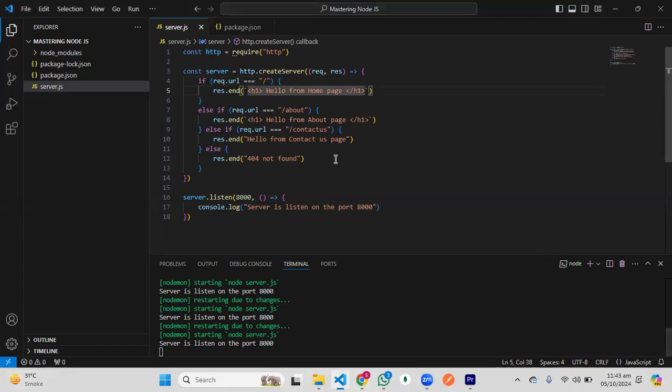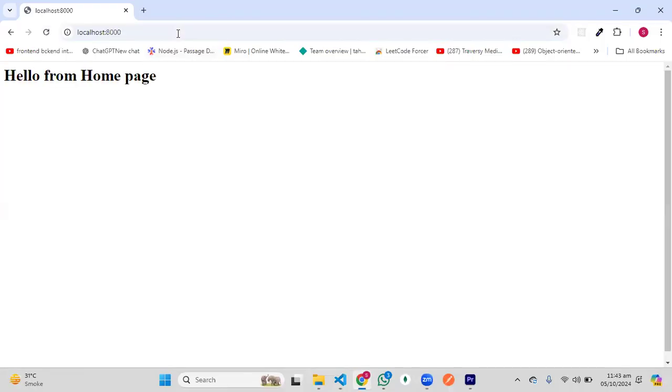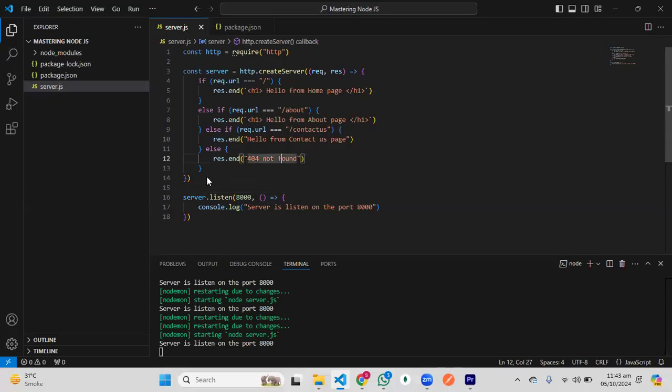As you can see, we just press Ctrl+S and it automatically retriggers or reruns our server, and we don't have to manually run our server again and again. So it's very helpful. Now when I hit enter, you can see here is our message, hello from home page. So that's how you can install Nodemon. It's very easy.